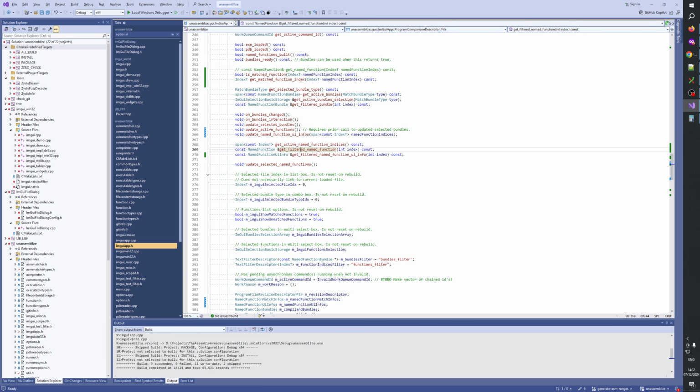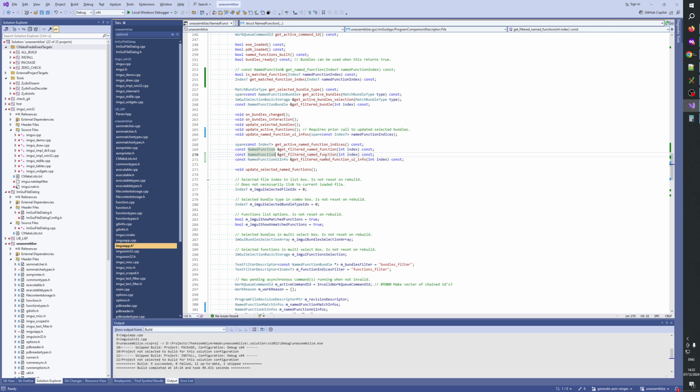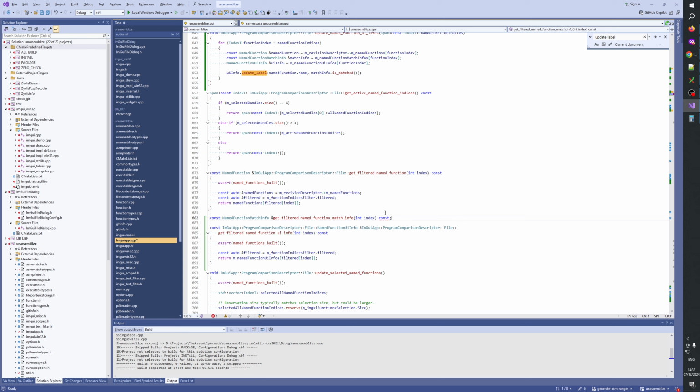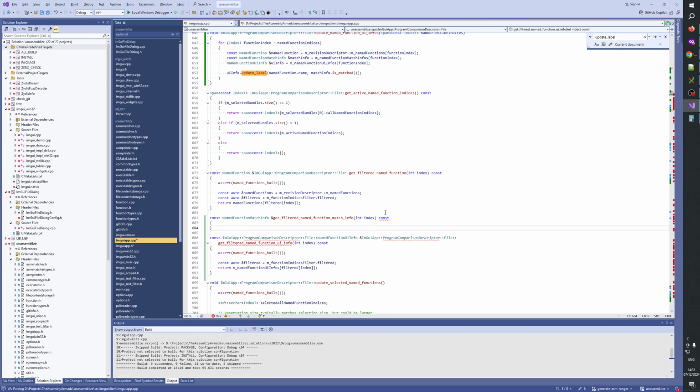Okay, looks like we need another function here. Match info. Get filtered name function match info. And then, well, it's getting kind of absurd, doesn't it? It's getting a bit absurd.